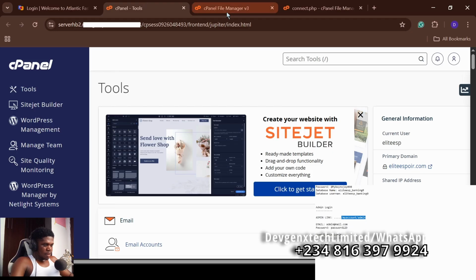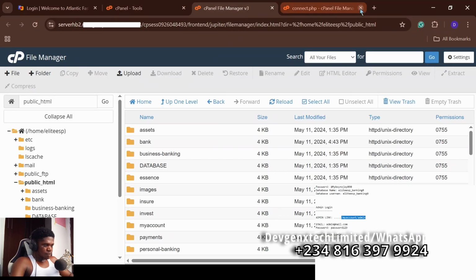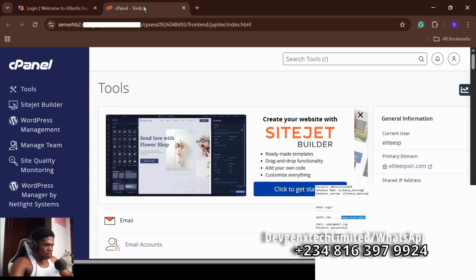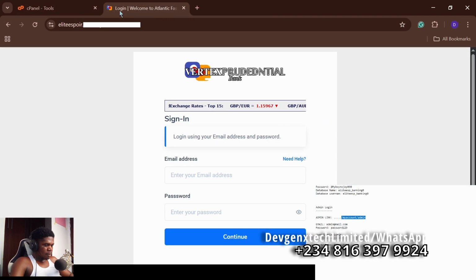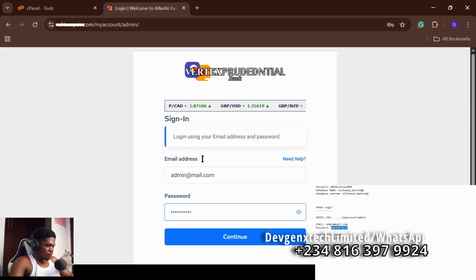Okay, in this case, I'm going to be closing all this down. I'm going to be closing this tab and also this tab. I will still leave this one because I want to show you guys. So what we have to do right now is to copy the admin email and paste here, then the password for the admin, copy and paste. So, click on continue.